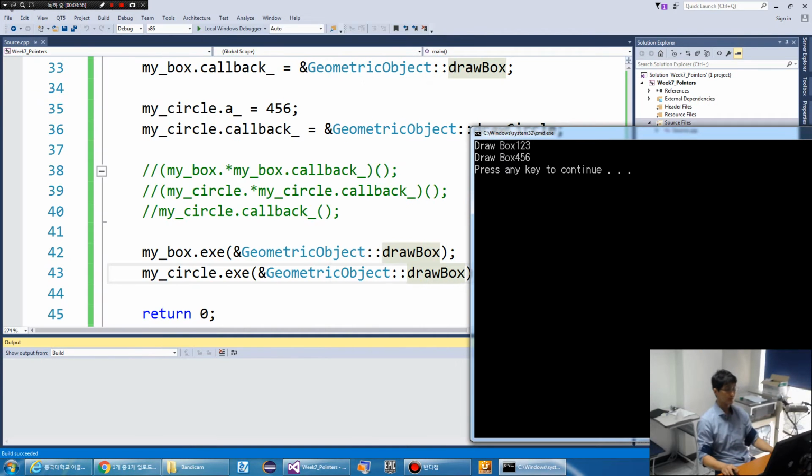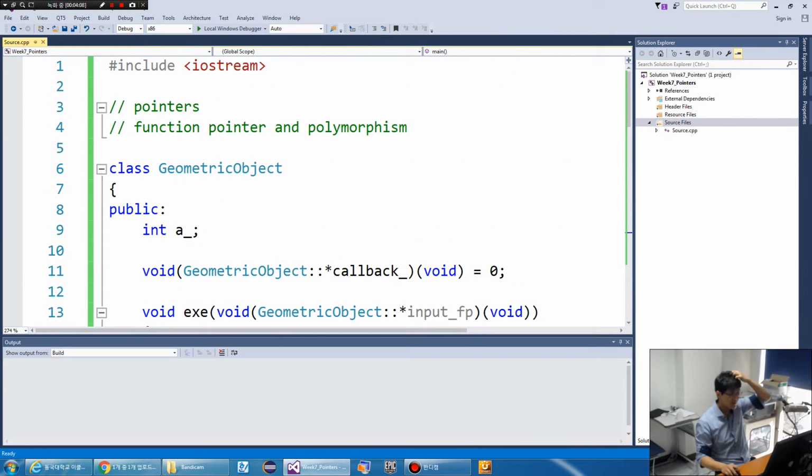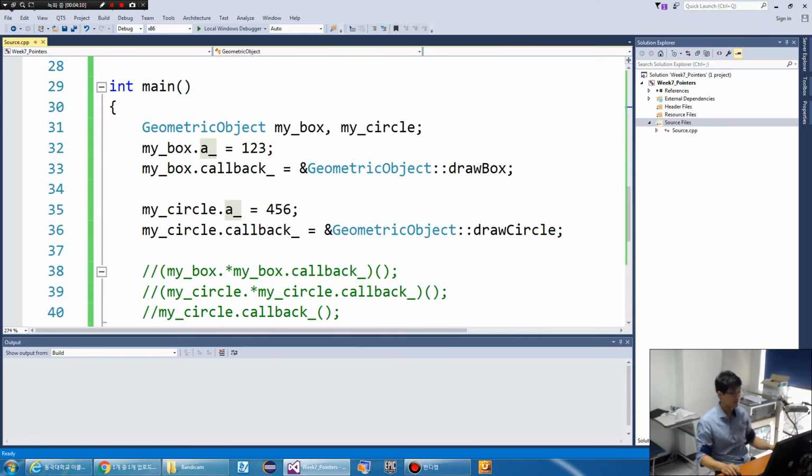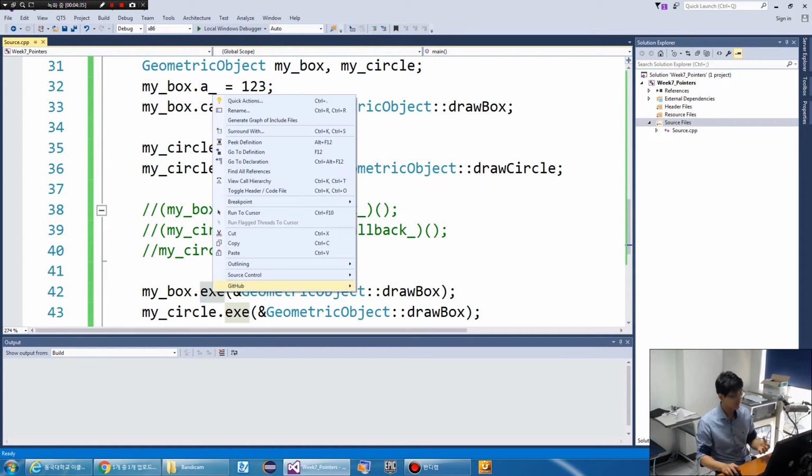Okay, it's working. Box 1 to 3. Box 4, 5, 6. This is a big difference, 1 to 3 and 4, 5, 6, because it's using this one, this A variable of this one. Okay, this one here and this one here. So this means that we can make more combinations of the class instance and function pointer. It's an interesting property.